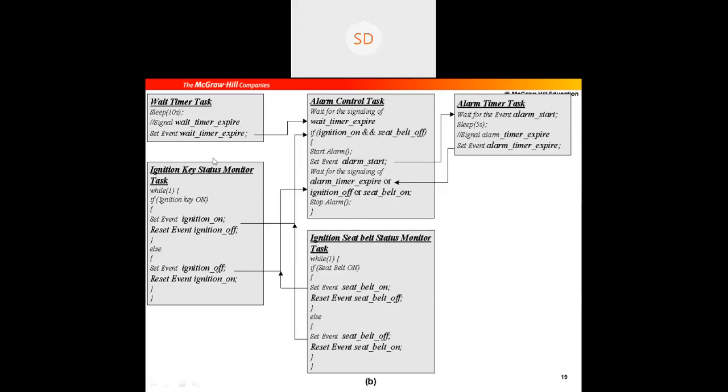This set can be executed first. Next is this one. Next this setup. Next is this setup, right? And whatever sets we have in that, they can be executed concurrently. Say for example, the wait timer task. Here we have to wait, sleep, say 10 seconds, then set the event wait timer expire.